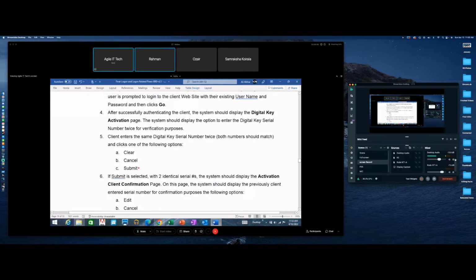Submit. Submit, right? That's why you see submit documented right underneath. Where would I find clear and cancel functions? Alternative flow. They'll be in the alternative flow. All right, yes. Continue.